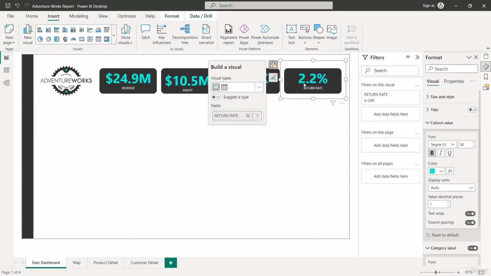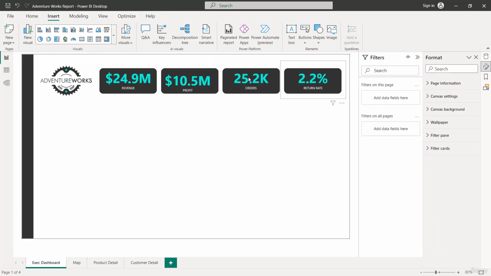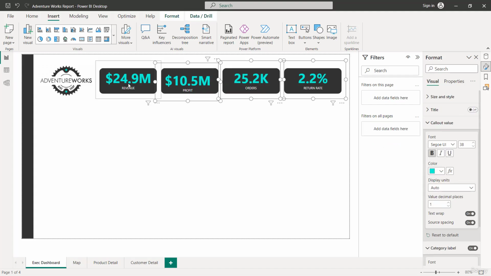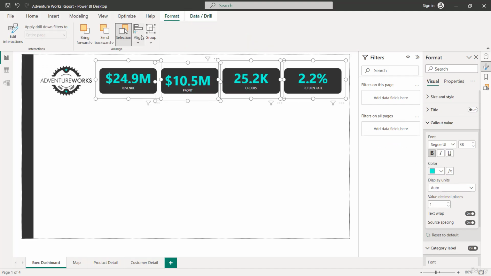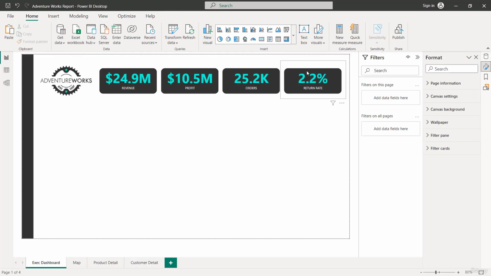And now let's go back to those format alignment tools again. I've got my first and my last card in a good spot. So I can hold Shift, select all four, and head to Format. I'm going to align the tops. I'm going to distribute horizontally. That's going to put them perfectly aligned on top of those dark backgrounds. So I'm really happy with how this looks.